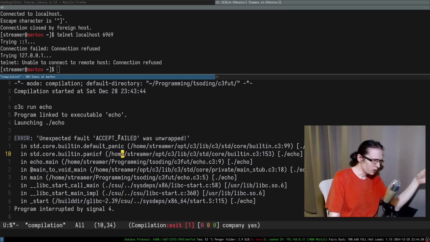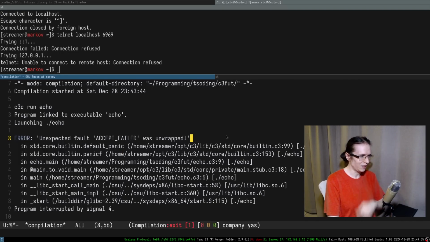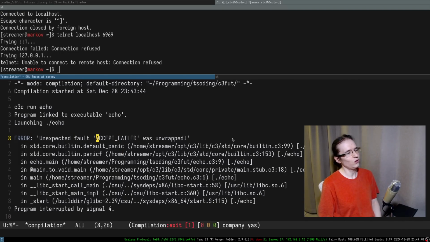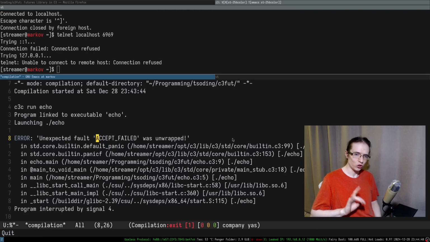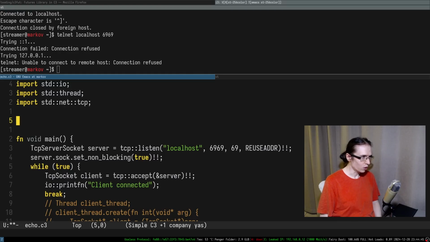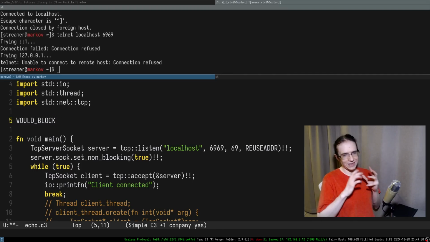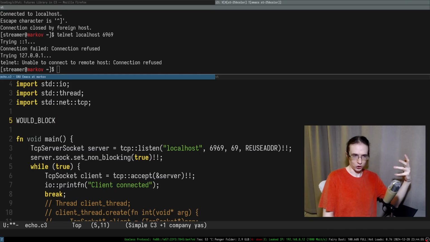There's a little bit of a weird design in the error handling of the C3 standard library. It's not supposed to return you accept failed. It's supposed to return an error which is called would block. It's a common POSIX error, which different I/O functions return instead of blocking.